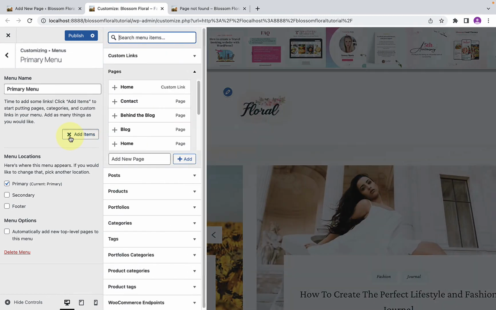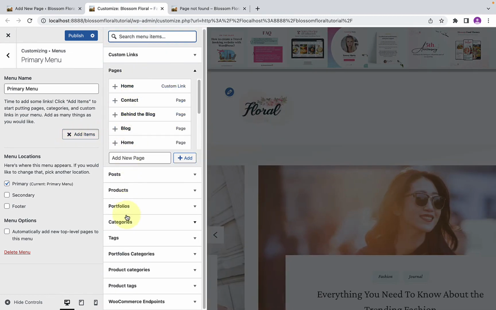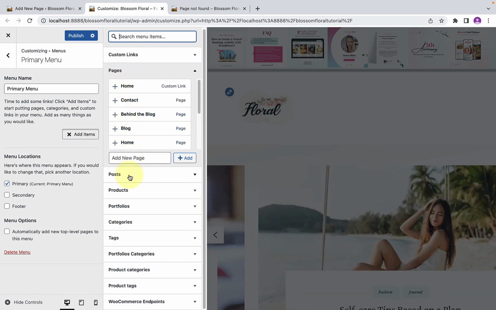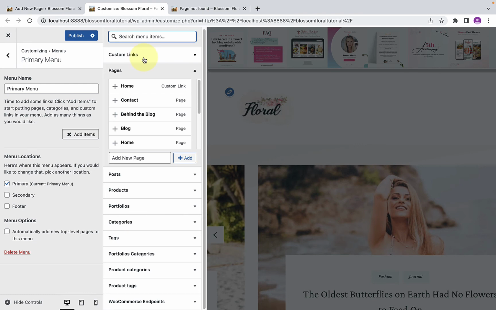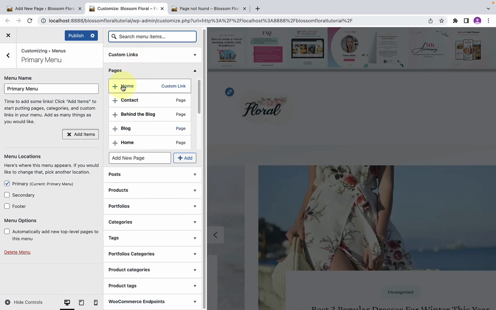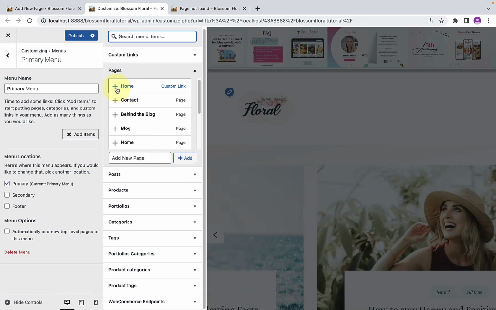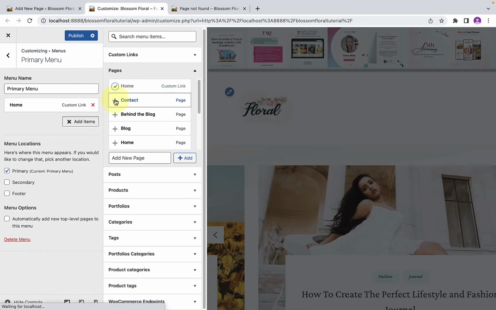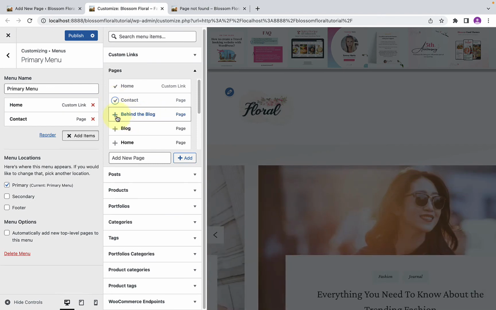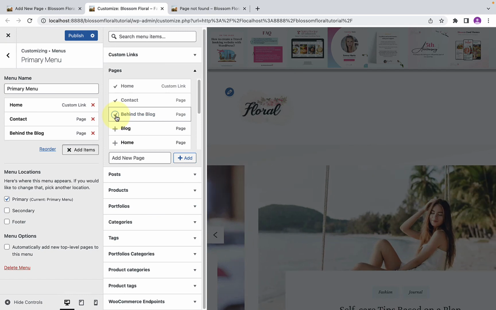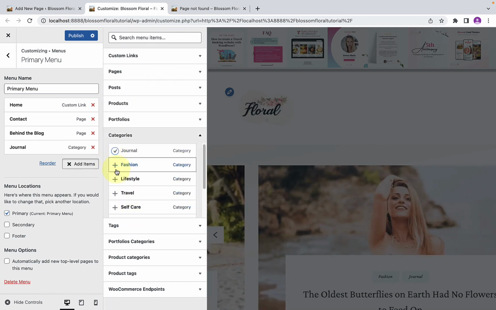Click on Add Items. Now, you can add various items to your primary menu. You can add pages, posts, products, categories, and even custom links. From under Pages, I will add the home page. So all you have to do is click on the Add icon. Then I will also add the contact page as well as the about page, which is titled Behind the Blog. Then I will also go to categories and I will add some of the categories from here.